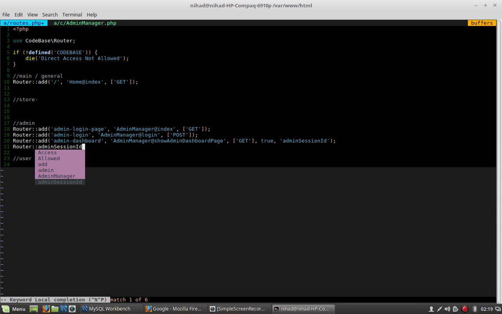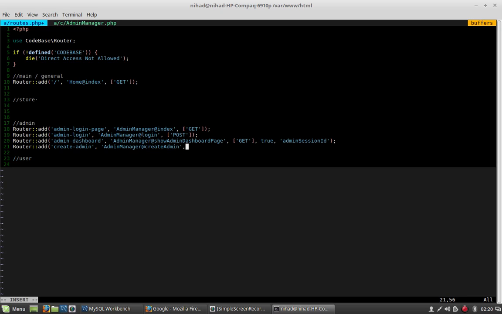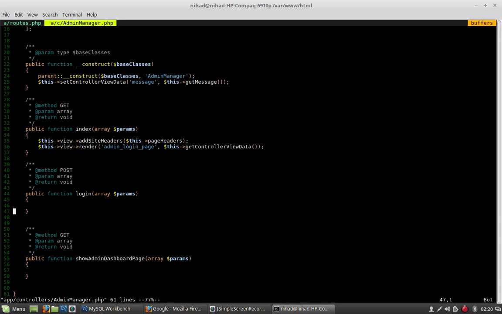Let's call it create admin and map it to admin manager at, I'll just give it the same name, create admin, and it should be a post request. I believe that's about it. And let's go here and add our function.